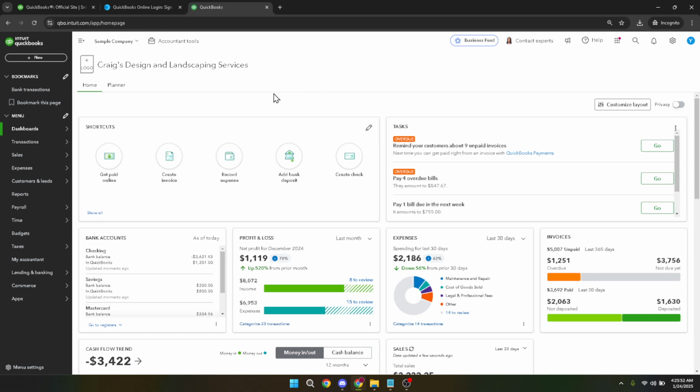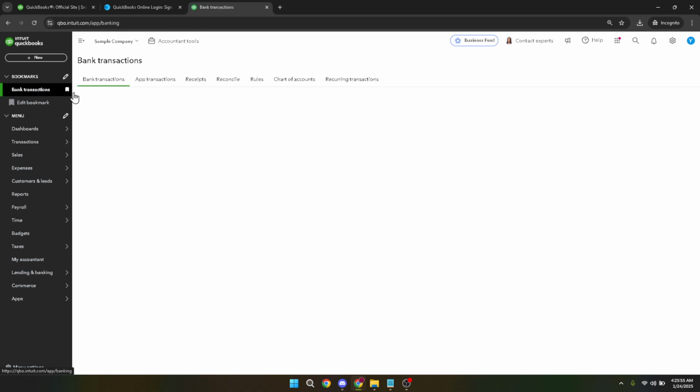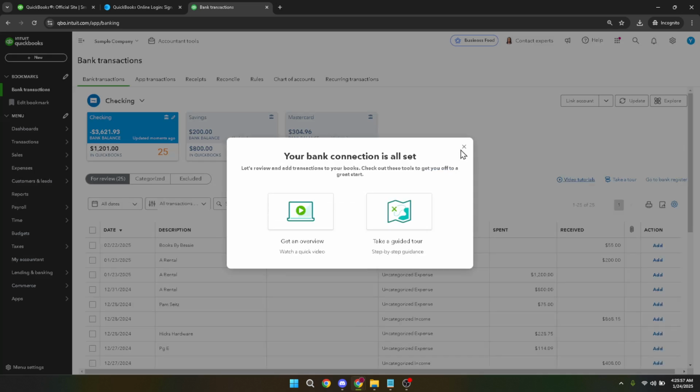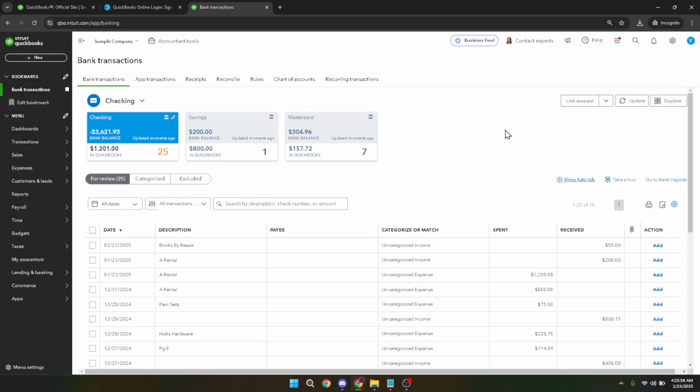Next, you need to click on Link Account. This option is crucial for connecting your bank or credit card to QuickBooks, enabling seamless transaction entry and updates. Make sure your internet connection is stable during this step to avoid interruptions.